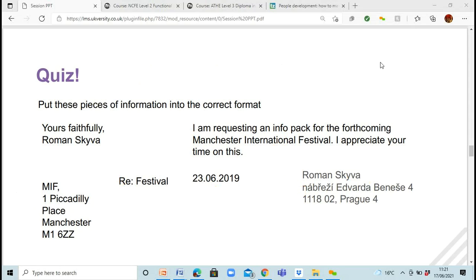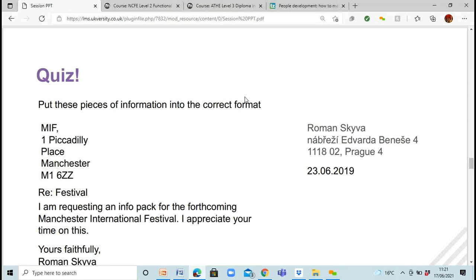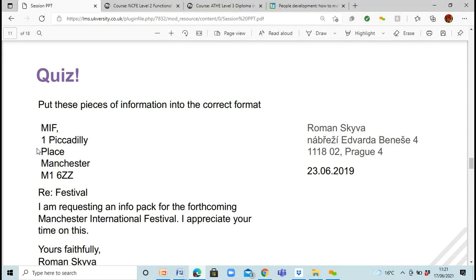And because this is messy, let's show you the nice version that we've got here. There you go. So you've got your information there. You've got the address of the person you're sending it to. You've got your address, the date, what it's about, the information, and then you're signing it off. So well done. That was good.